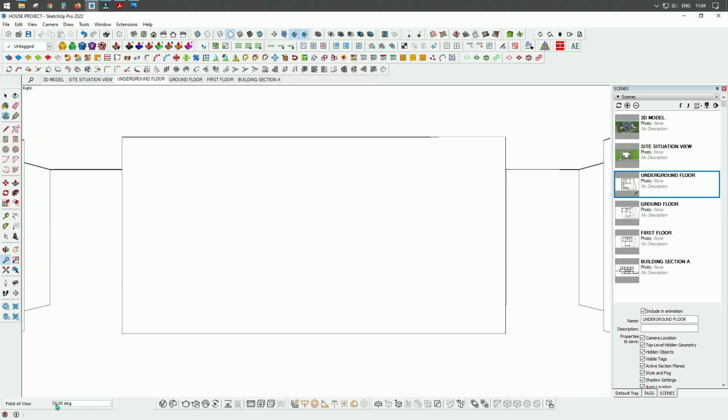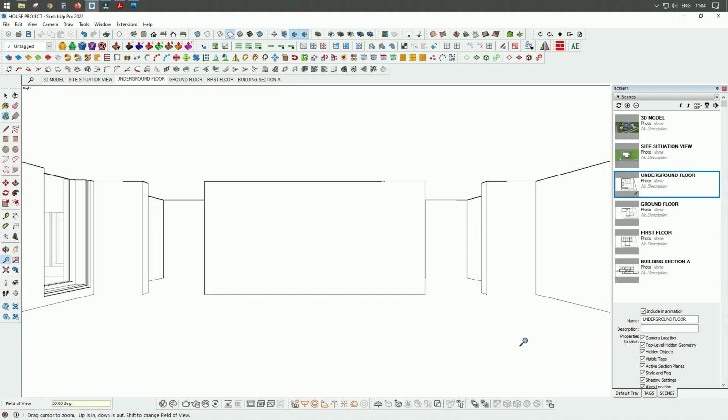By default it is 30 degrees, and normally for interior design and interior rendering it should be between 45 and 60 degrees. So I will type 50 here, and now I can see most of our room and all the furniture that will be here, the ceiling, as well as the floor.